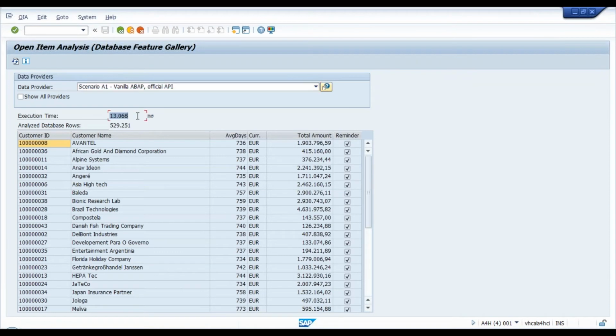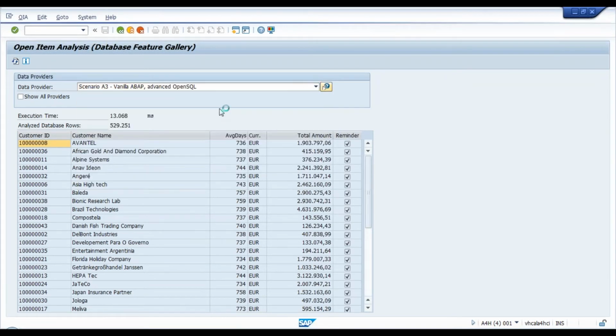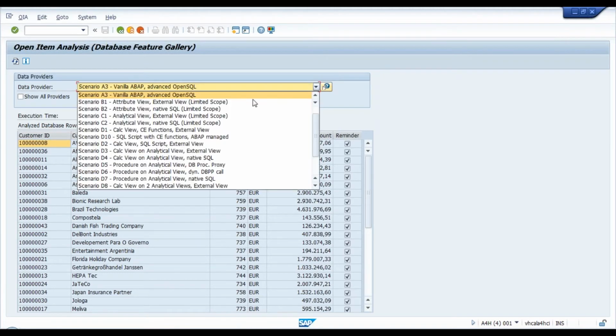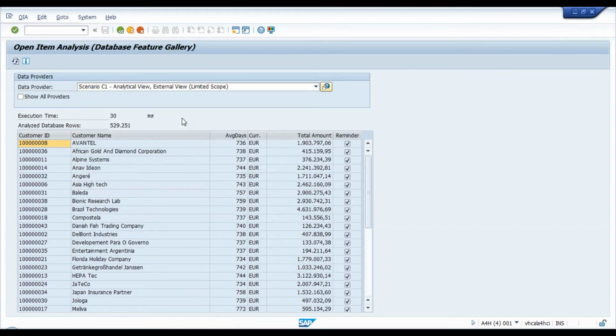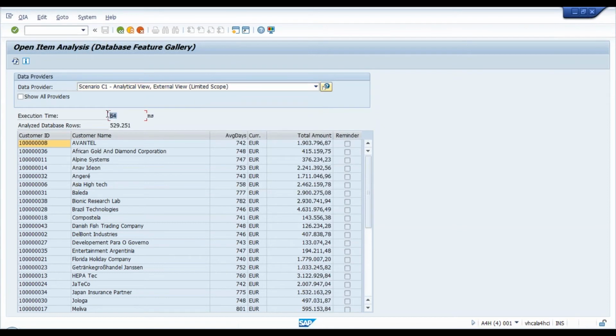So you see 13,000 seconds it took, and now if I run with aggregate functions, it took 30 milliseconds. And now if I run with the analytical view, limited scope, you see 64. Actually it is taking high for them also. With the analytical view it's taking high for them, but you would definitely see some performance improvement.